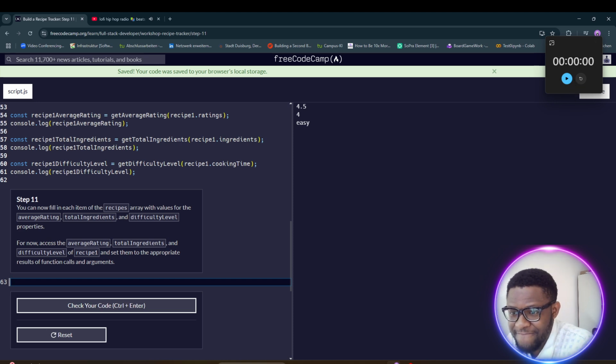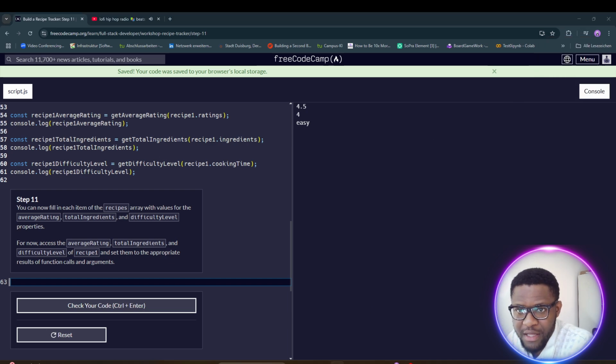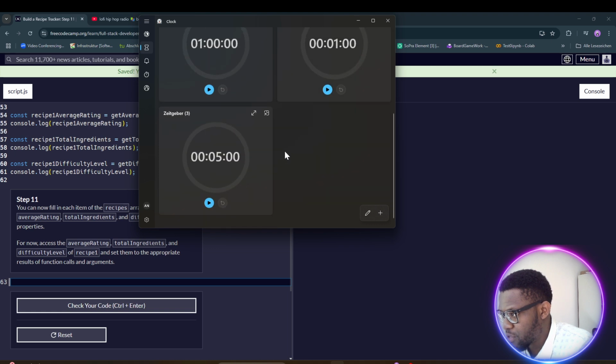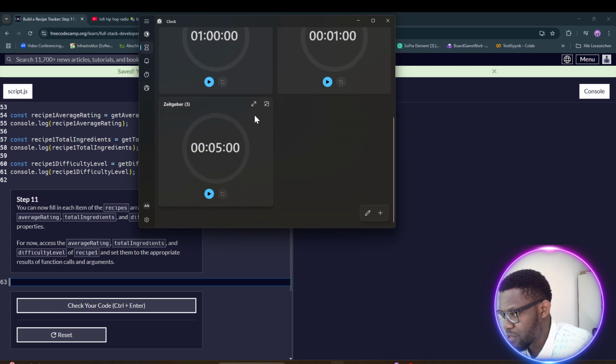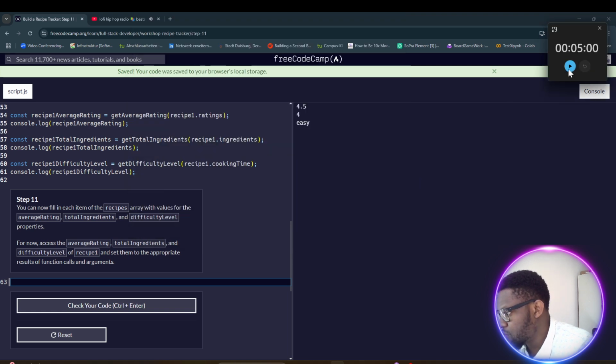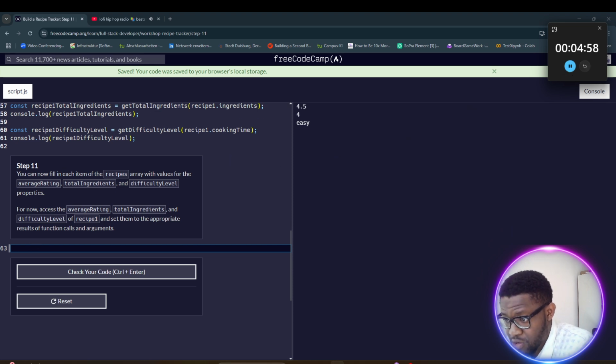The time is done. So let's just see if I can give myself 5 minutes again. 5 minutes to complete the task. The video is already more than 30 minutes. Now you can find it's really tedious. Now you can fill each item in the receipt array with values for average, total, and difficulty level properties.